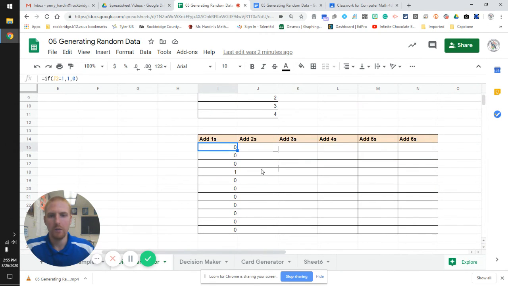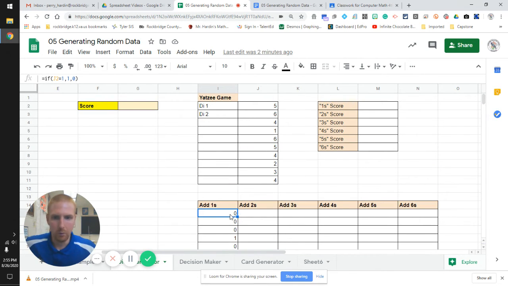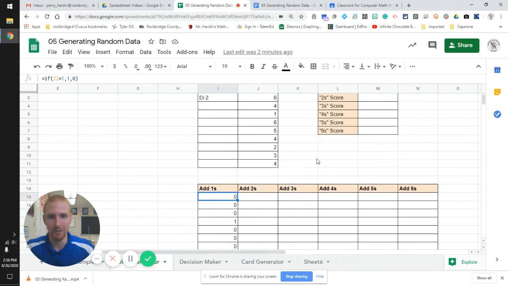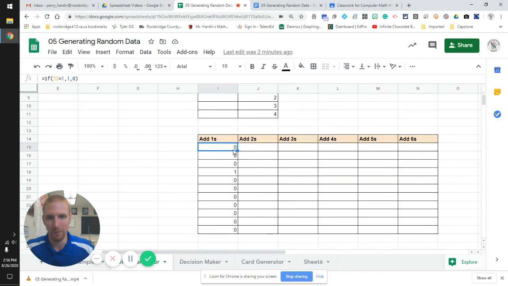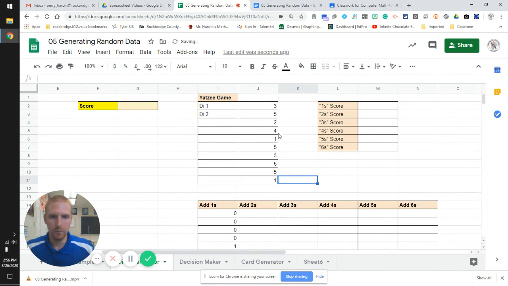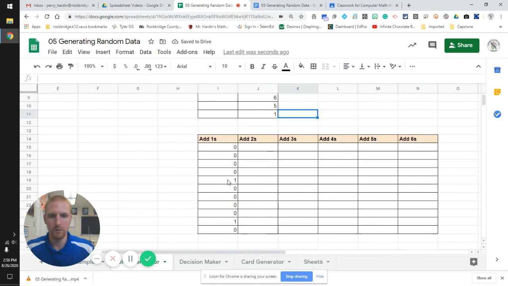So the idea I'm getting at, I want this thing where it says add ones to go through here and count up all of the ones that I have. And if it's not a 1, I want to give it a 0, because this would make it really easy to get the total. All I've got to do is add up the total for this column right here. Let me roll the dice again and see how that would change. All right, so now I've got a couple of 1s showing up here. And that's what I want it to do.